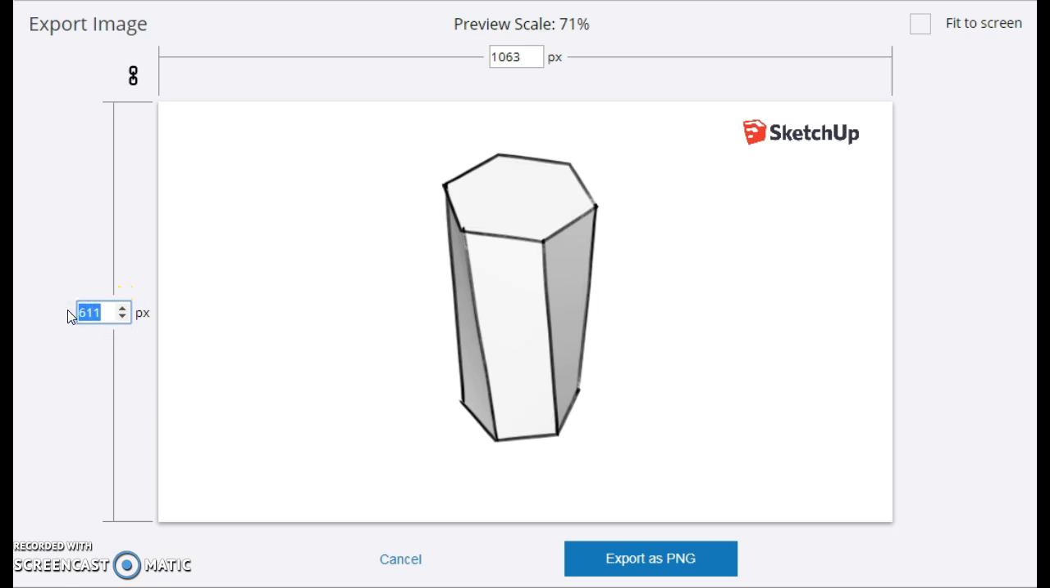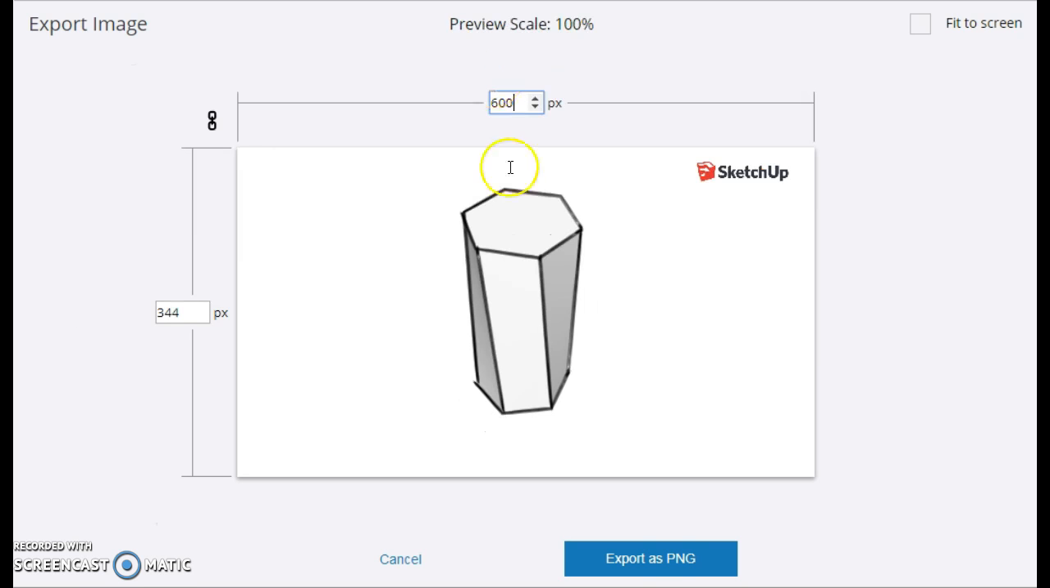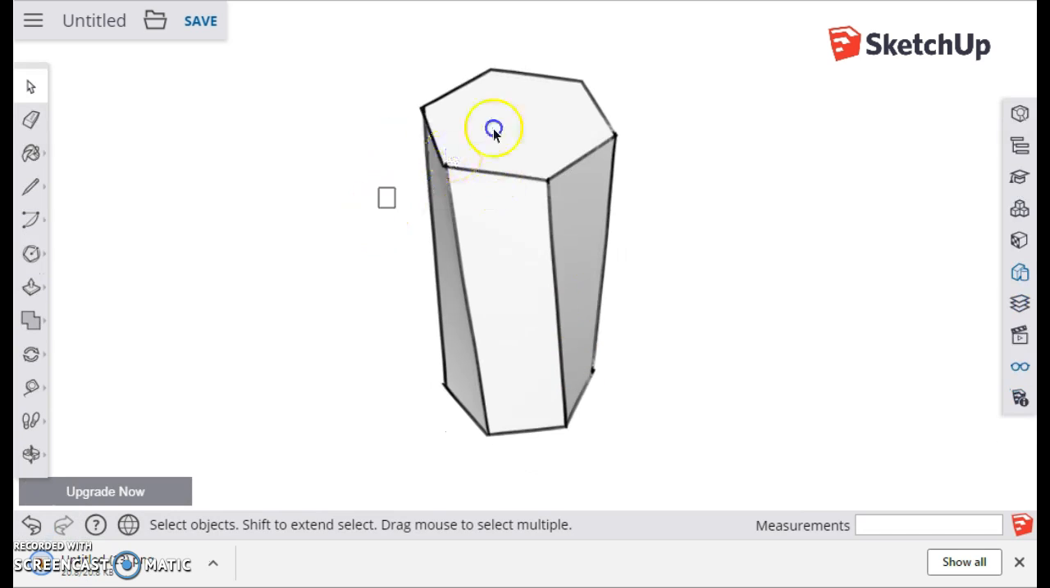And I'll stick with those same settings. Again, I don't necessarily have to make this a square. If I'm not making it a square, I might want to write down the pixel height and pixel width for reference in the future. I'll export that PNG. And I'm going to do this one more time.